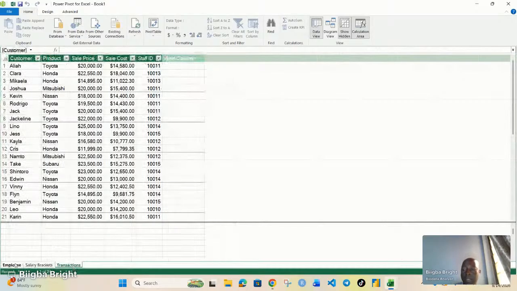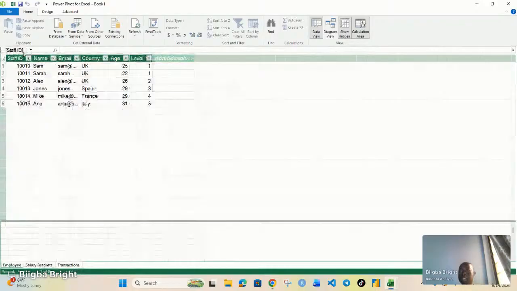Now let's look at something. Under the employee table, this is the staff ID, this is the name, these are their email, country, age, level, and then the order.